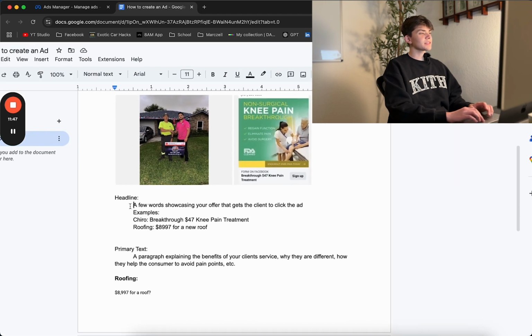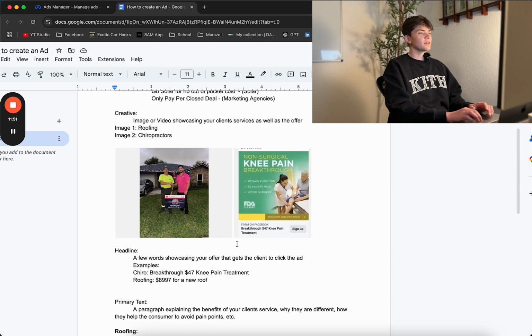The headline is essentially just a few words that showcase your offer that get the client to click the ad. So this right here, this is the actual creative, which is an image. This part is the headline. So breakthrough $47 knee pain treatment. It's the few words that get the offer and get the people to actually click.